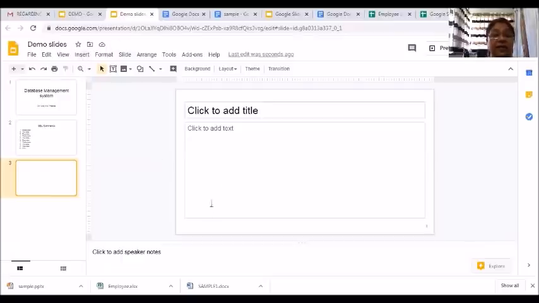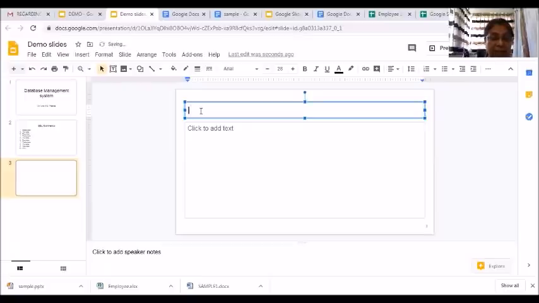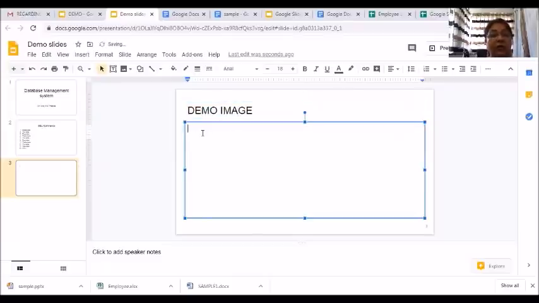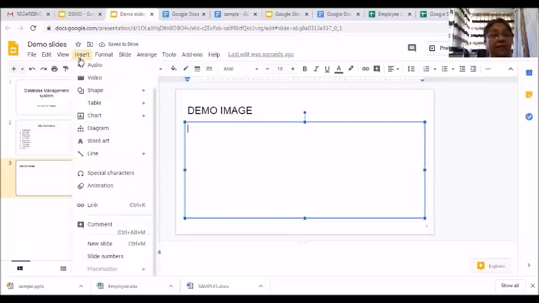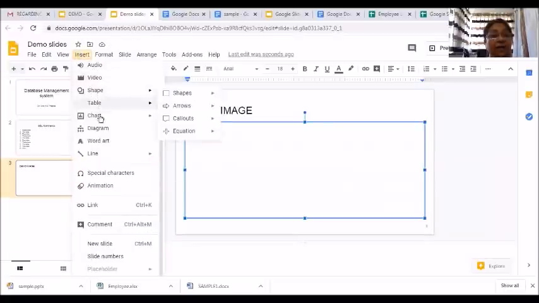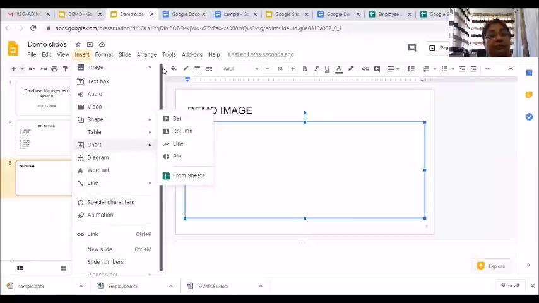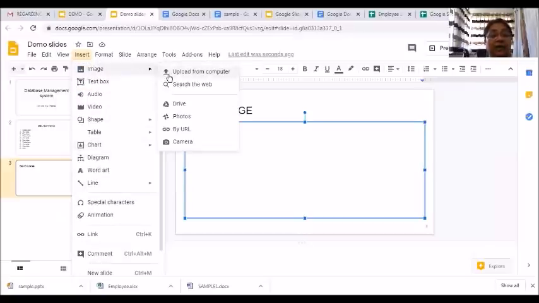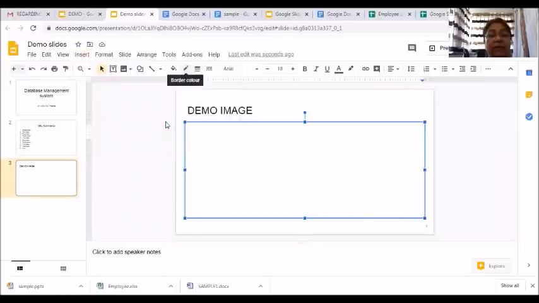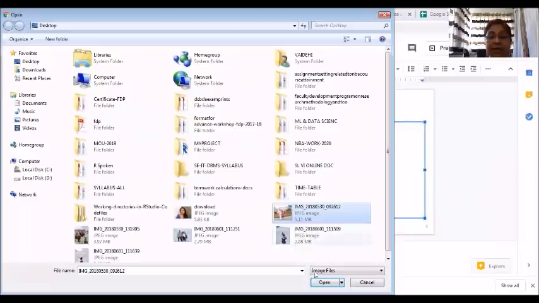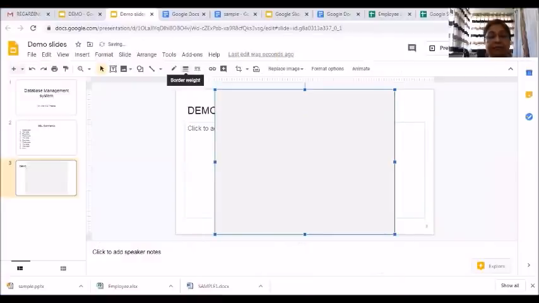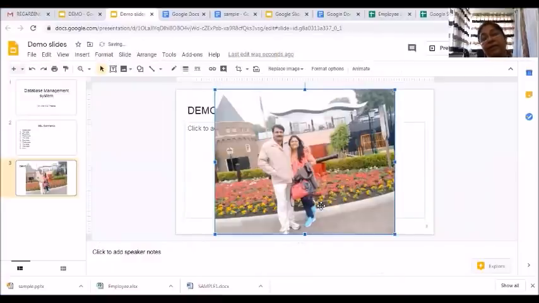Now go to the insert part. The third slide is there, and I want to give the title to the image as demo image. I want my image here, so I'll go to insert, I'll say insert image. It will ask you the location from where you want to insert it, so I'll say upload from my computer, and I'll insert the same image. Open. You can see the image is being inserted.